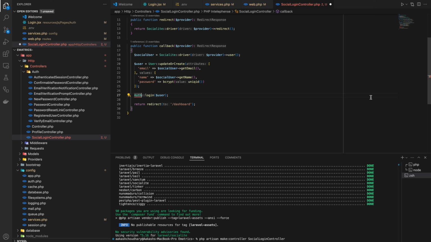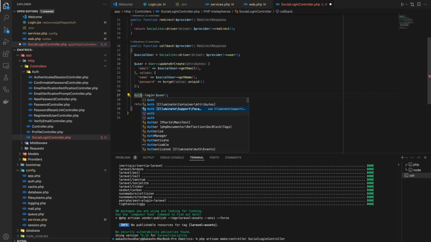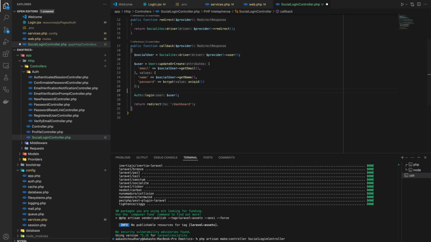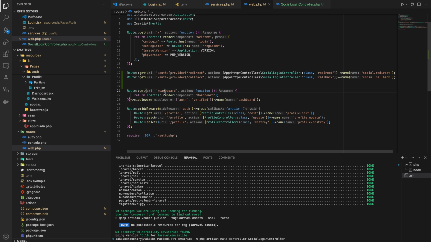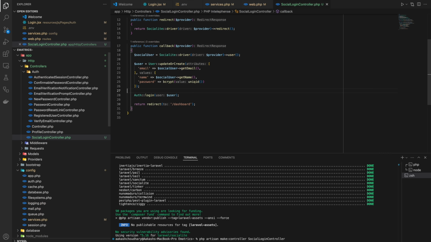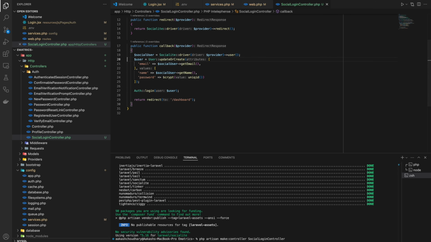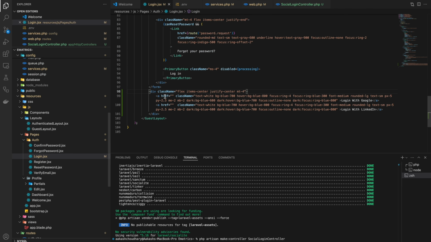Include this Auth package that is from the Illuminate Support package. This one is done, and at last redirect to dashboard. Now it looks correct. Dashboard and everything looks correct. Now let us check login.jsx. That would be your default login file in which you have added that button, that is login with Google.